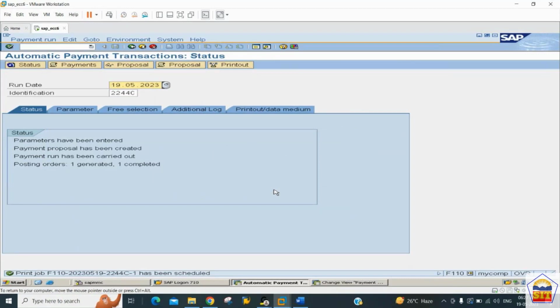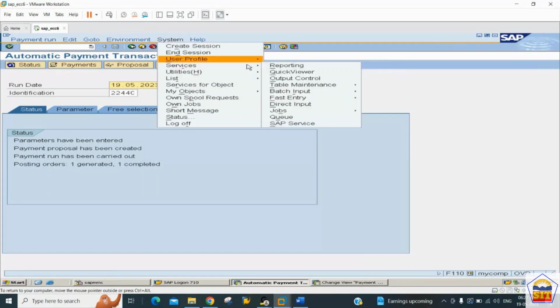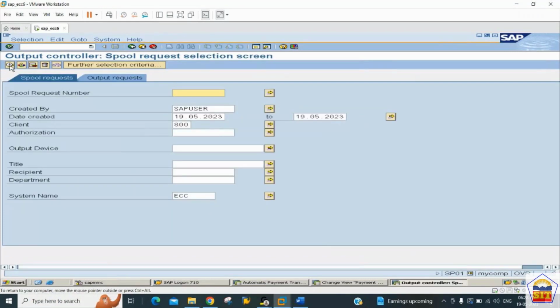It is saying that the job has been scheduled. You can just see the message it is showing you: job has been scheduled. Now in order to complete this job, we need to go to the menu, system, then we need to go to the output control. Click on the output control and then click on the execute button.